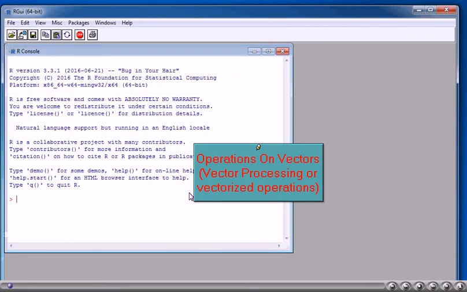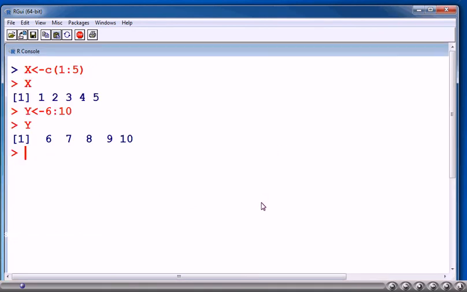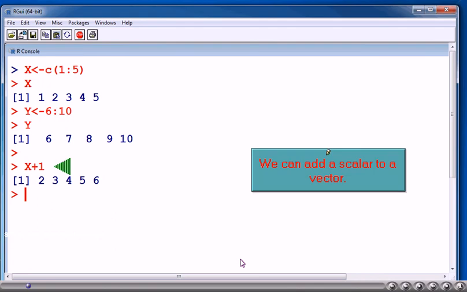In this video, we will introduce the operations on vectors. Let us assume two vectors x and y having 5 elements.